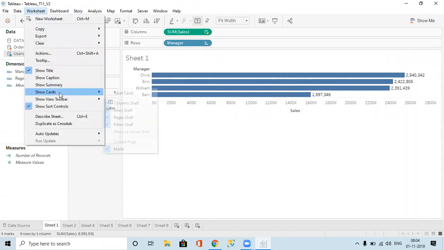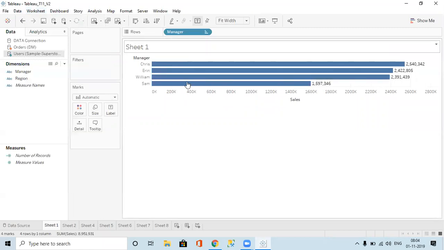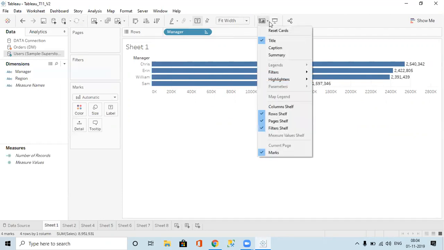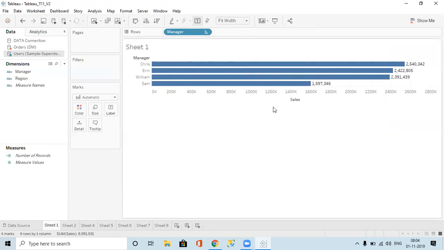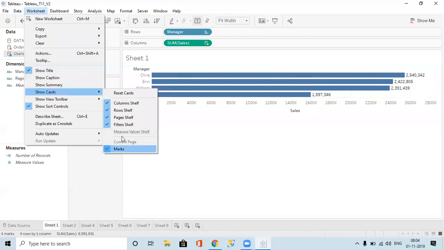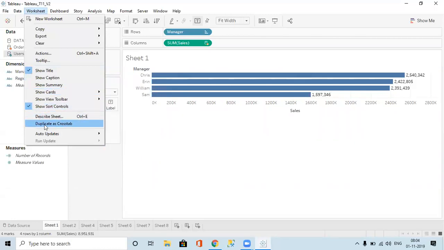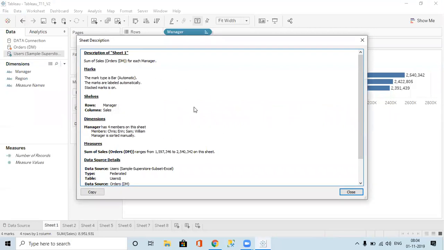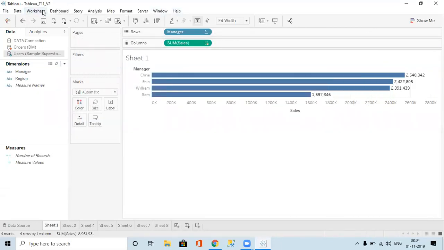And by mistake, if you have removed some card, for example the column shelf is gone, right? How to get that back? We have this place to get that back, or we can have it here also. Show cards: whatever cards we want, we can show. Okay. So show view toolbar. The toolbar can be shown, and this is the description about the sheet.